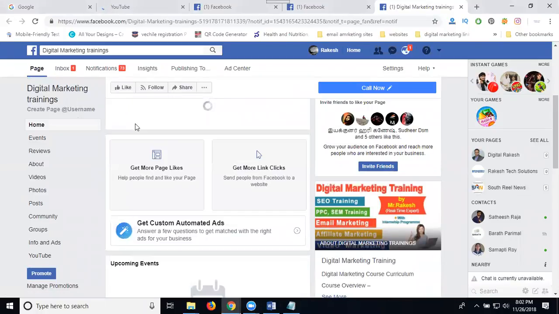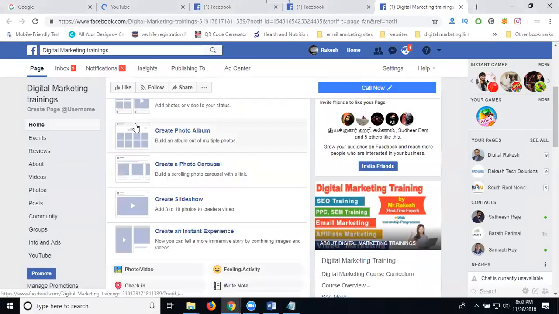Just I'm clicking on the post option of photo or video. Here you can make a video or upload a video on your Facebook page. If you make the video on your Facebook page, you can select any 10 images. Each image will be 5 seconds, so you can make a total 50-second video.